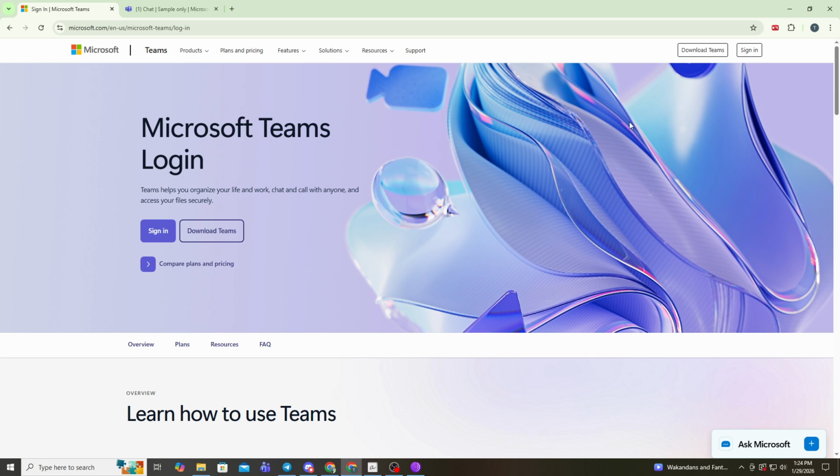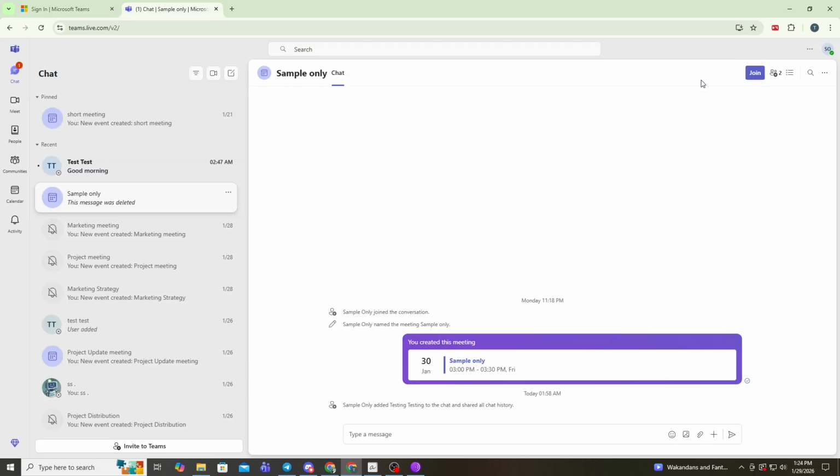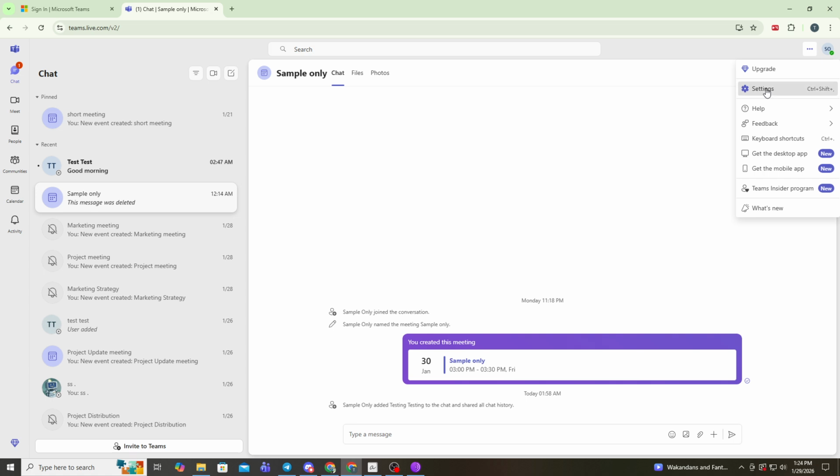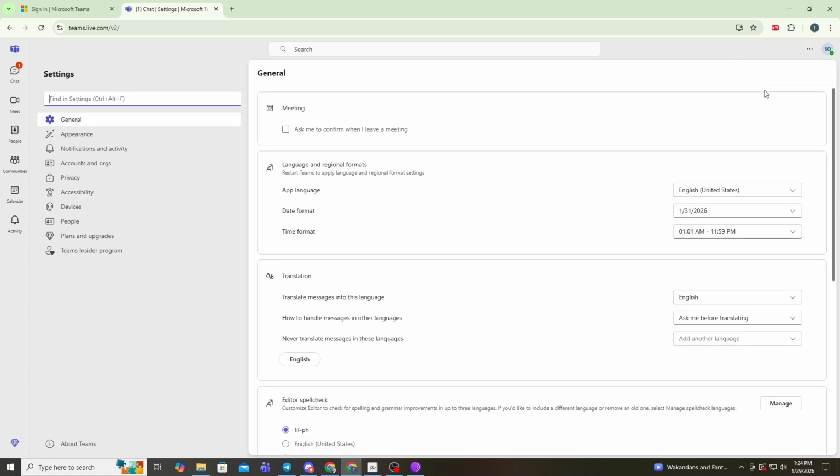To begin, open Microsoft Teams and look at the top right corner of the window. Just next to your profile picture, you'll see the three-dot menu. Click on it to open the options, then select Settings. This section is where you can control and customize your Teams experience.